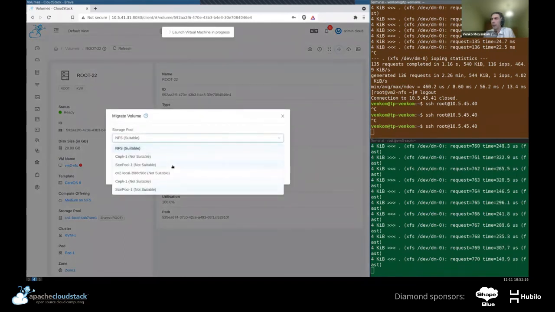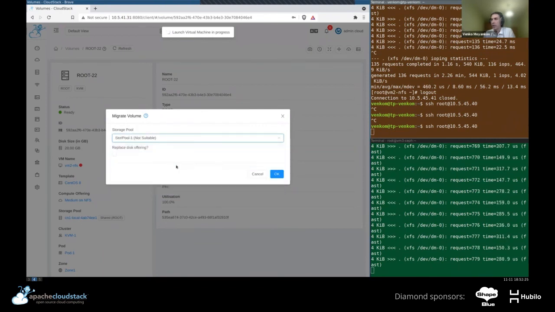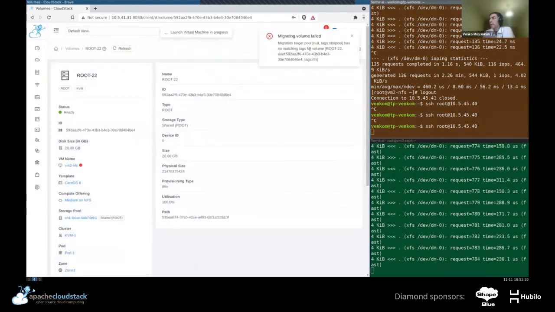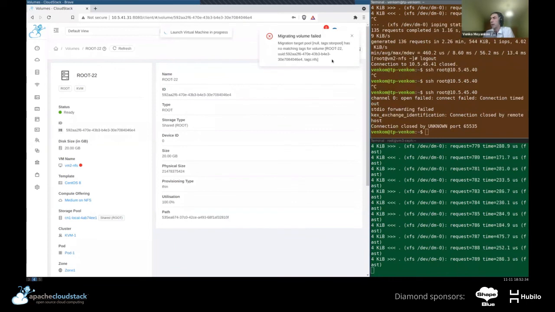This limitation applies to all types of storage except NFS. So when we try to migrate this using the user interface, you'll get an error. Here it is: for this volume we have defined tag NFS. This is the tag that comes from the service offering. So this service offering says medium on NFS. It is using the NFS tag in order to place the volume on the NFS storage. And when we try to migrate offline this volume to another storage that doesn't have the NFS tag, like StorPool or Ceph or any other, we'll have this error.